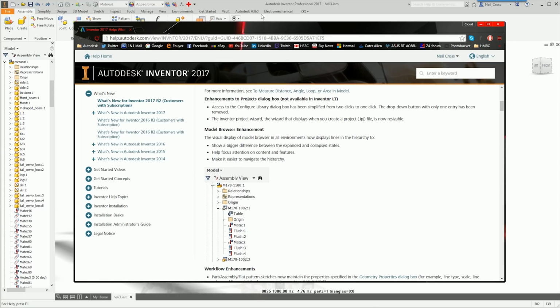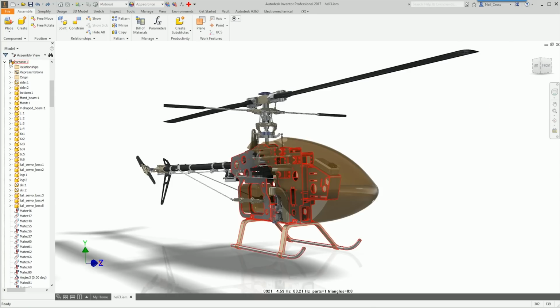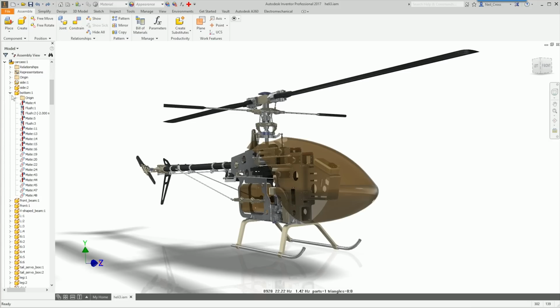The first thing that stood out was in the browser. When you're looking at the browser, you've got the connection lines now back in your browser, which is nice. They're keeping the little Windows 10 style arrowheads, but they've put the connection lines back in, so it just makes things easier to see. So you get that parent-child relationship information back. That is nice.